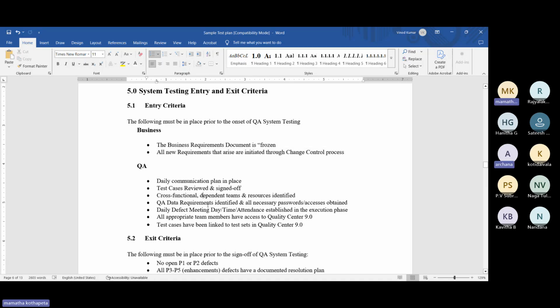Vinod, what is meant by the business requirement document is frozen? We have just discussed, right? Guys, did we not discuss this? Yes, Vinod, we discussed. Actually, were you part of it, or is there some network issue? I don't know. Just a minute.